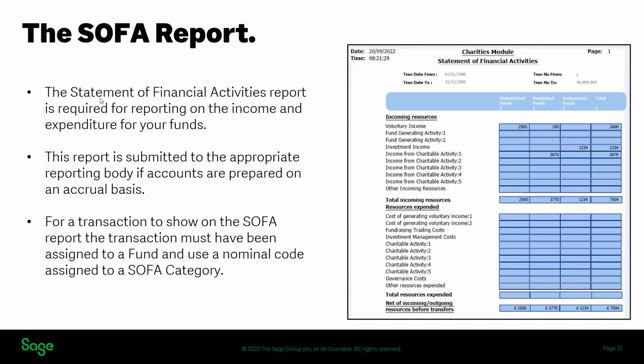Right. Okay, so next I want to quickly pick up on the SOFA report itself. You do have a range of reports as you'd expect, so things like, you can run a report on the activity, etc. Within the charitable funds area, you do have a reports option. The SOFA report, the Statement of Financial Activities report, is required for reporting on the income and expenditure of your funds. It's the kind of report that you would submit to the appropriate reporting body if your accounts are prepared on an accrual basis.